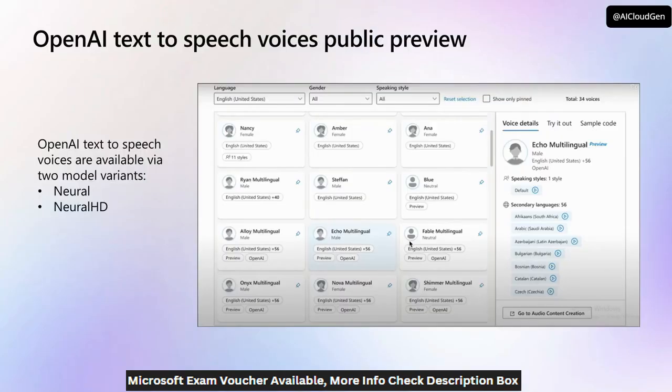And similarly, the OpenAI text-to-speech voices are currently available in public preview, and they are available in two model variants, which are Neural and Neural HD. So this is something to watch and look out for, because these text-to-speech voice models will be of use down the lane for a lot of business use cases.